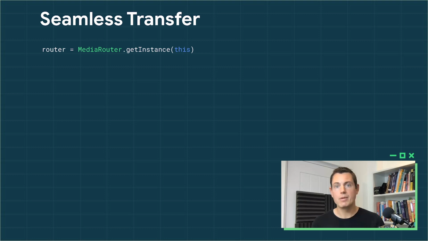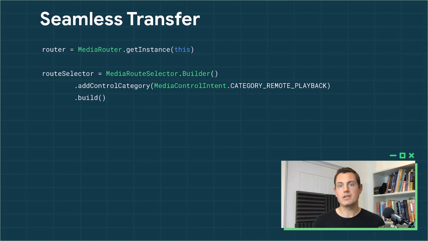Now, in your app, obtain the media router singleton, which is an object that maintains the state of all currently available media routes. Create a media route selector and specify the route categories which your app supports. The categories you define here determine the routes which are displayed in the output switcher. Here we'll just specify the remote playback category, which is used for cast devices.